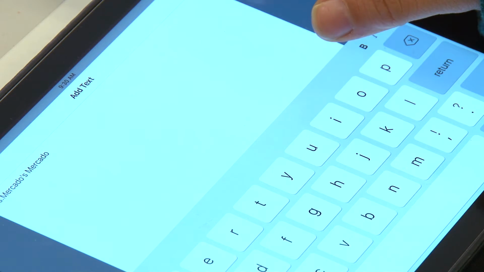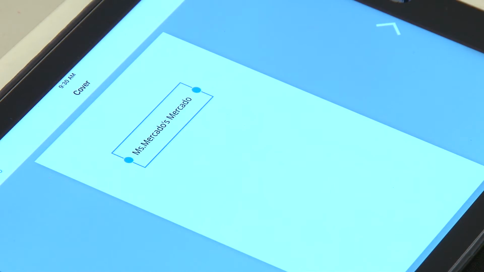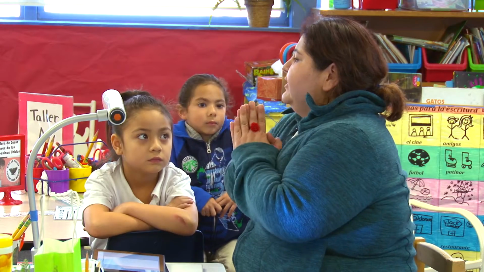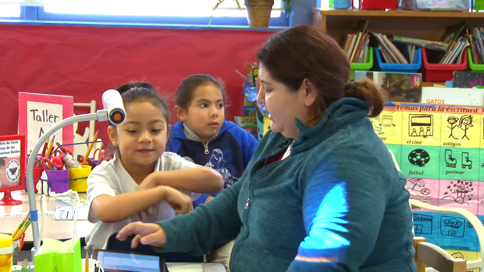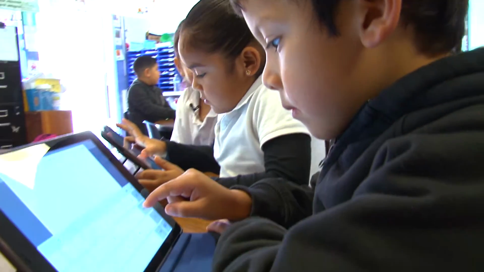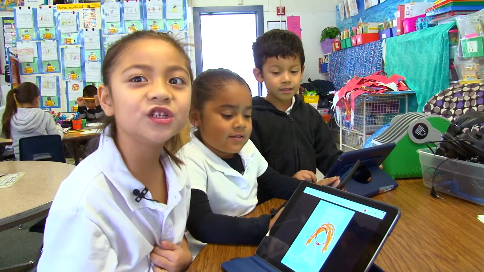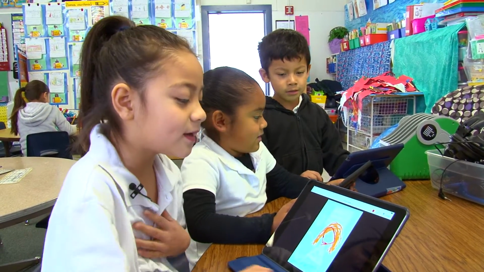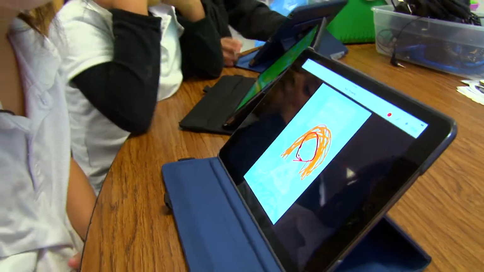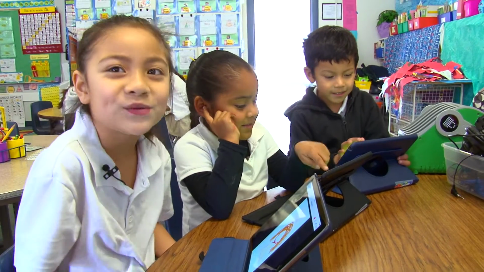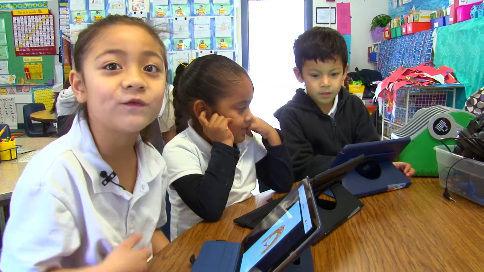So we have the cover page of our book. Now, where do I go if I want to create something? What did we learn? We go to the plus sign. So I'm going to go to the plus sign right there. I like using the iPads because when you make a book, it looks fun and then you can do whatever you want. And this is the fun part.